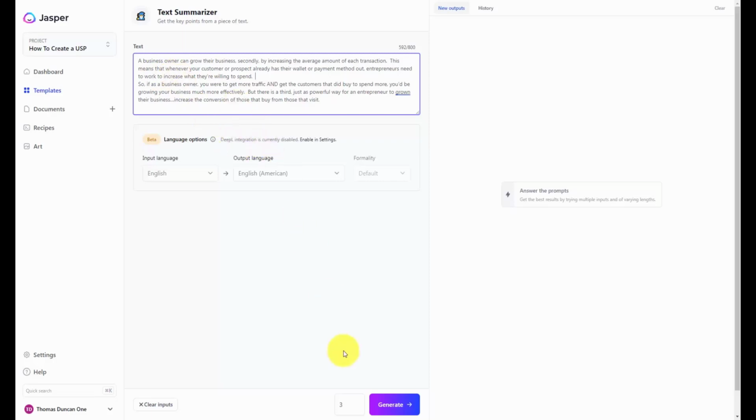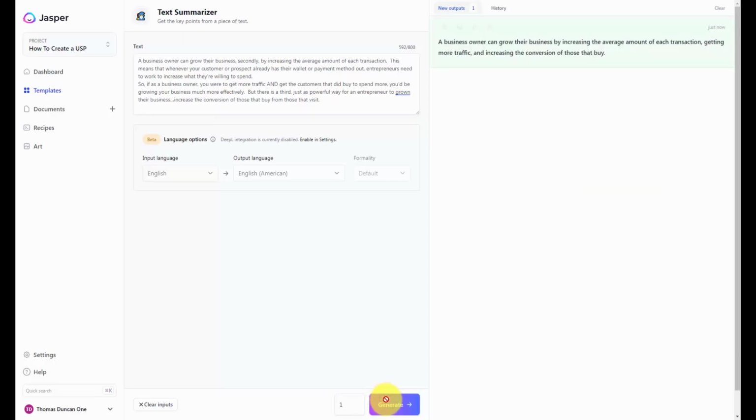We are now going to click Generate. This time we're only going to ask for one output. We're then going to click Generate. And what you'll notice here is that we now have a summary that we can use for a specific block of text, and we can do that for as much content as we are willing to paste into the text summarizer, unless we choose to use Boss Mode.